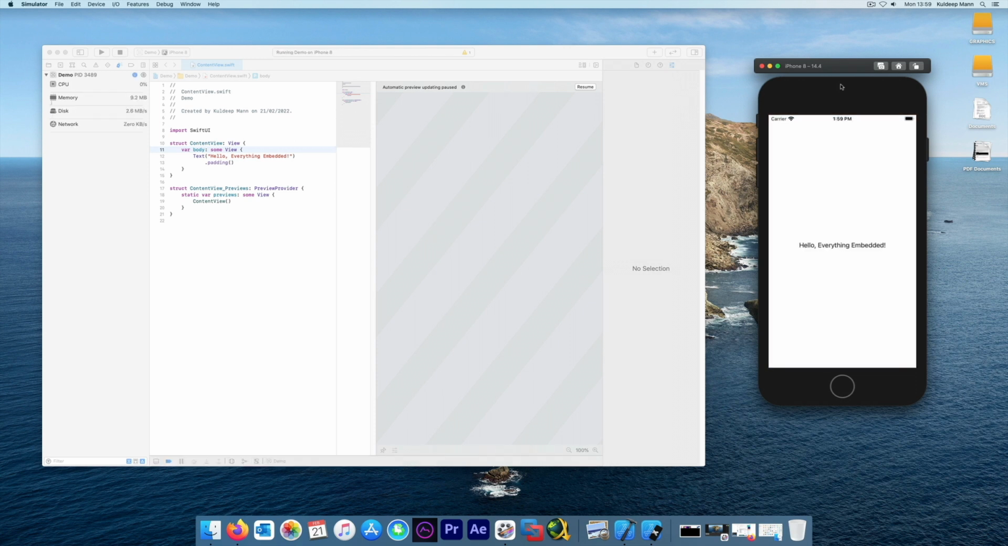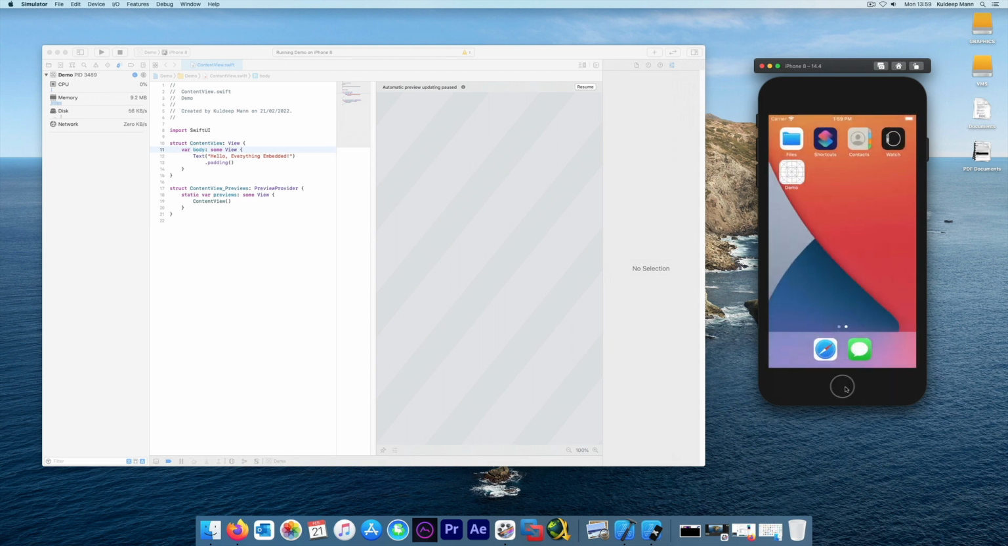So this is an iPhone 8 simulator. It is displaying hello everything embedded, and if I click on this button now, which is the home button, this should display what is involved. You can see the simulator behaves exactly like a physical iPhone.